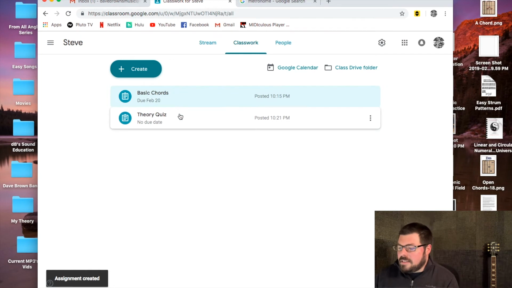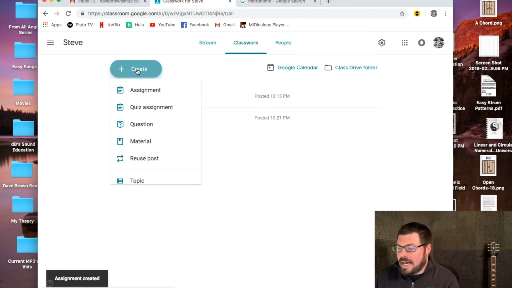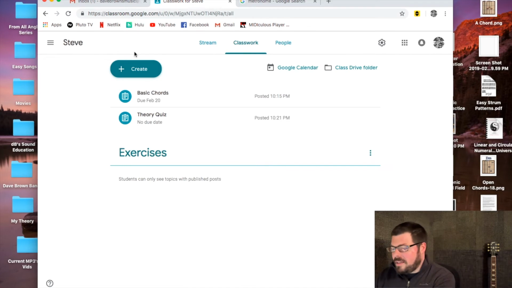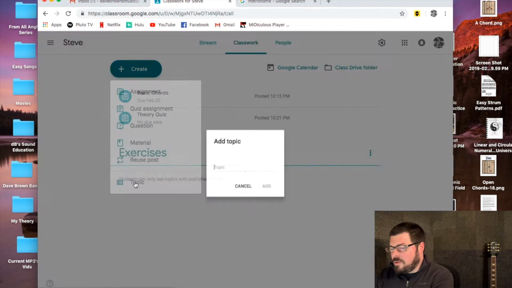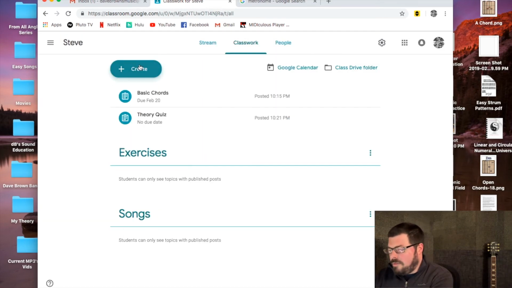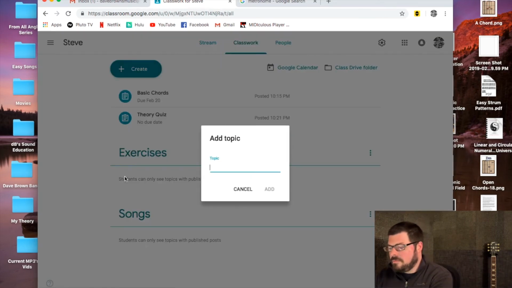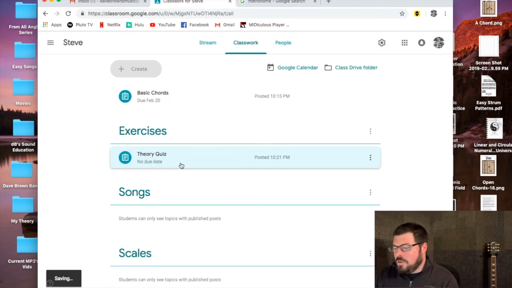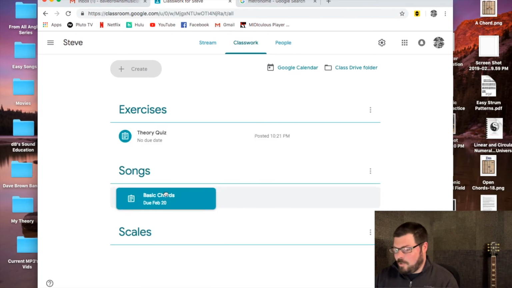So now you have 2 things and you can't move them. Kind of annoying, but again, there's ways around it. So now let's go to topic. If you go to topic, we'll just say exercises. So for instance, in the personal page, I like to break up their assignments. So like there's exercises, maybe they're working on songs, and we'll say scales. Now all of a sudden, you can move things, and that's great.